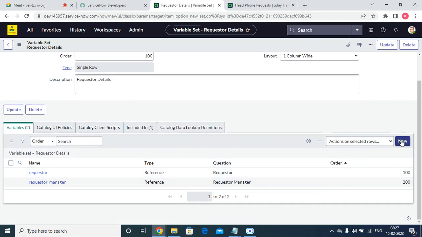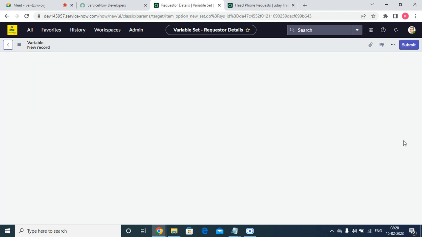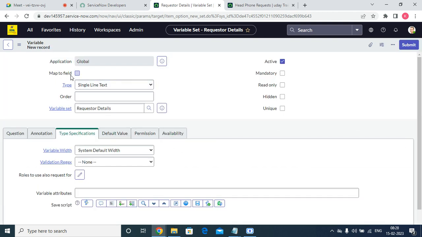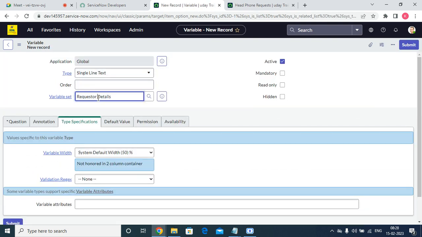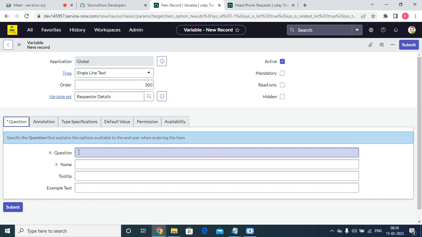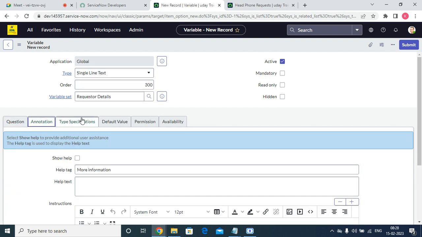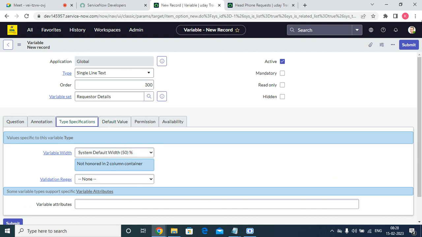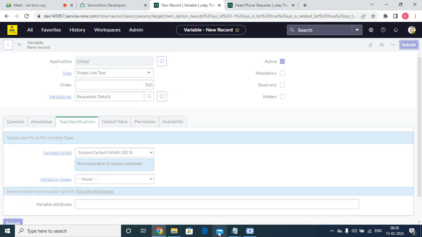So here I'm just going to new. Since email ID is a text field, it's not reference to anyone. So here what we will do is email ID will give as a single line text. You know that the order is nothing but how you want to display it. So I'm just going to email ID and animation. That's fine. I'm going to submit.